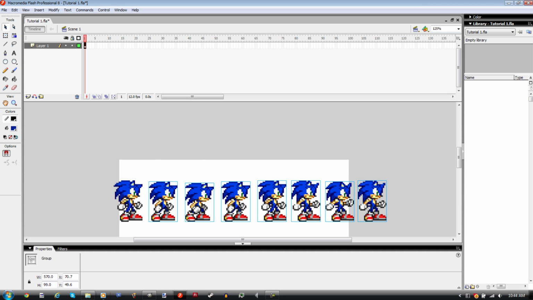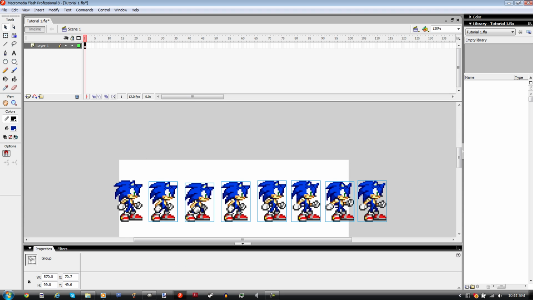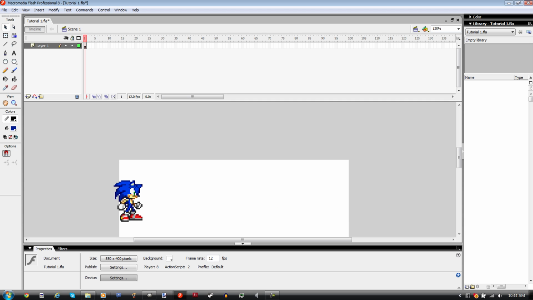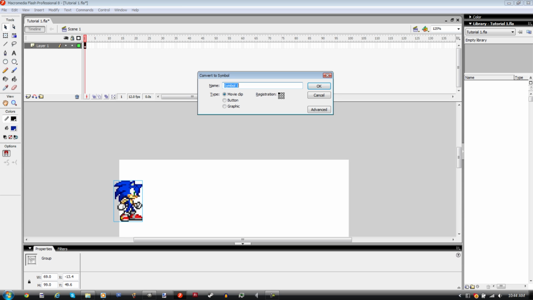And you don't really have to select everything like this. You can select the tops of them all, hit Control A and then hit Shift on him. It's just a shortcut, in my opinion. I'm gonna hit Control X and delete those. Go to him, right click, hit Convert to Symbol, or you can just press F8.